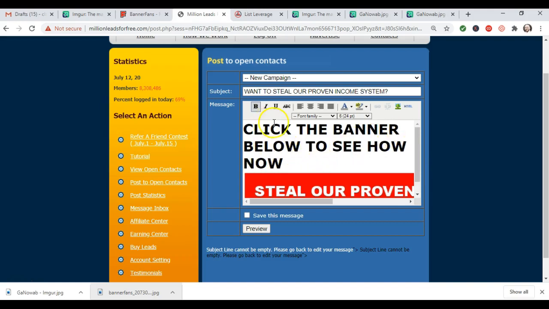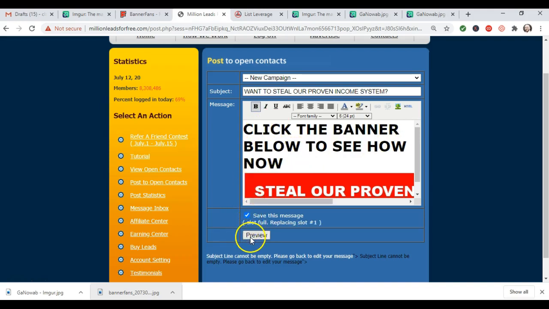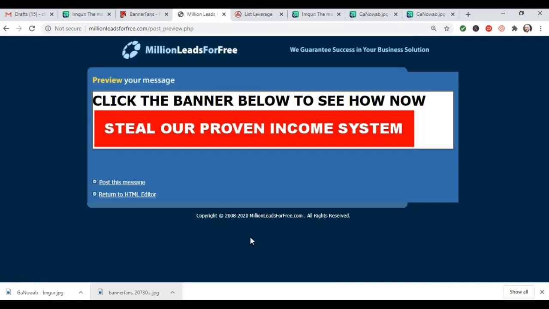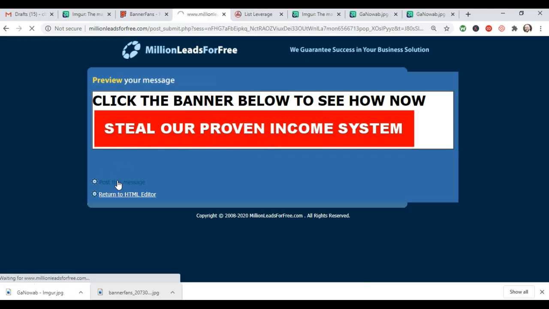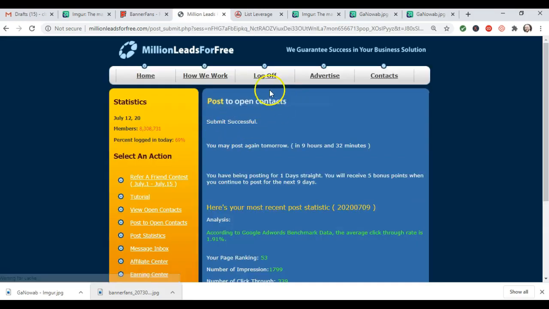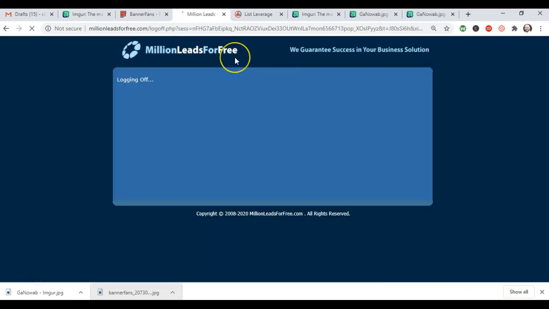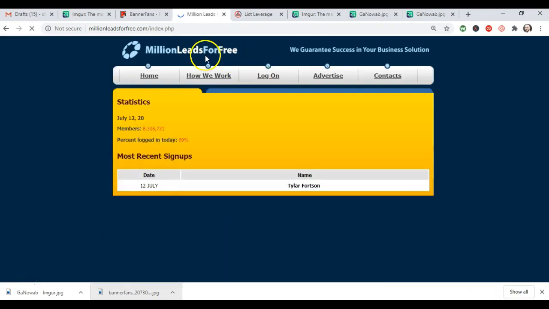Now this looks like dog dirt here, okay? But what you're going to do is you're going to hit save message, preview. This is the final one here. So there it is, okay? Now that's a little off center. I'd usually figure around with it until it was centered, but it doesn't matter. Click the banner below to see how now. Steal our proven income system. So that's a pretty good eye-catching, slap you in the face ad. You hit post. So that's it. That is how you get your free banners.